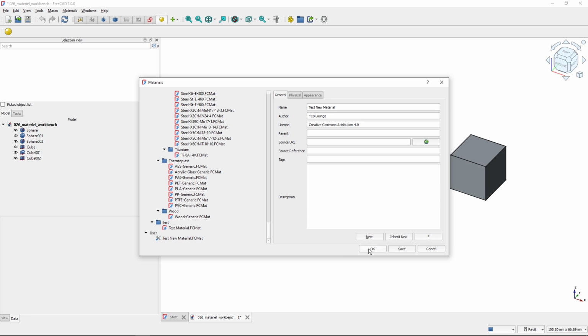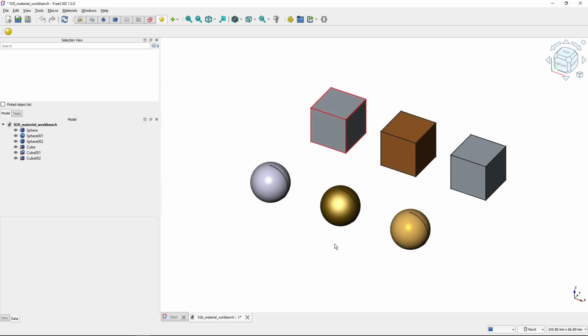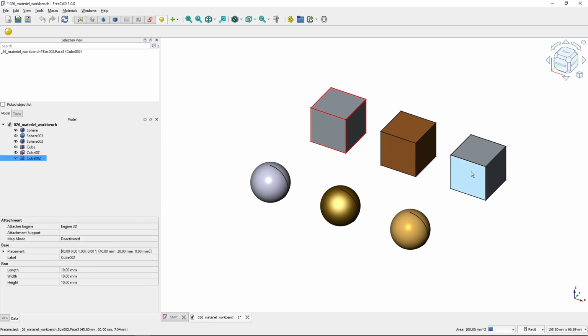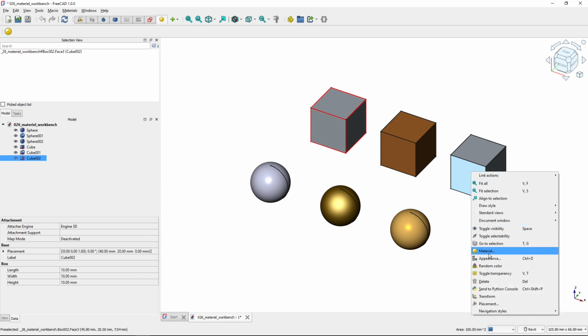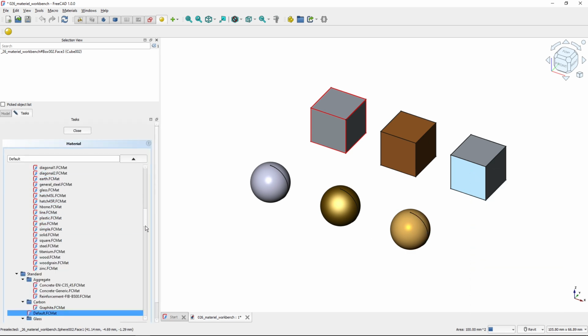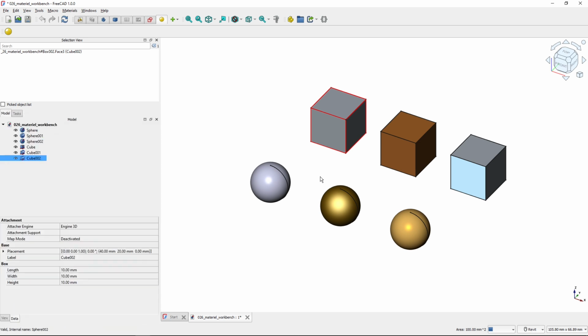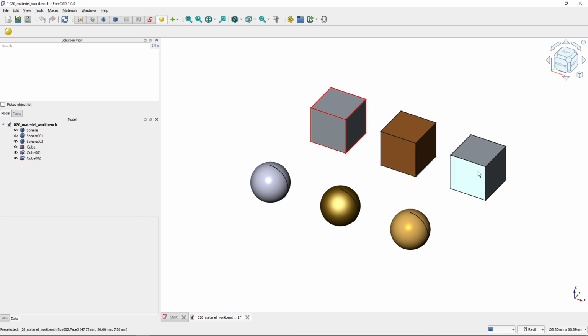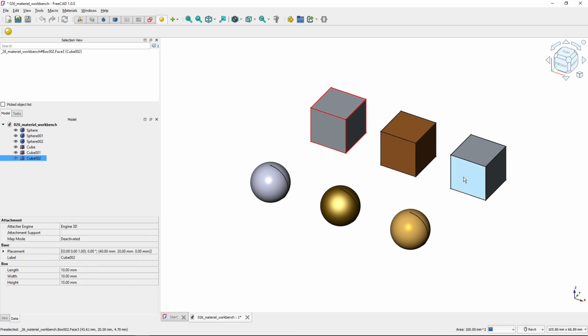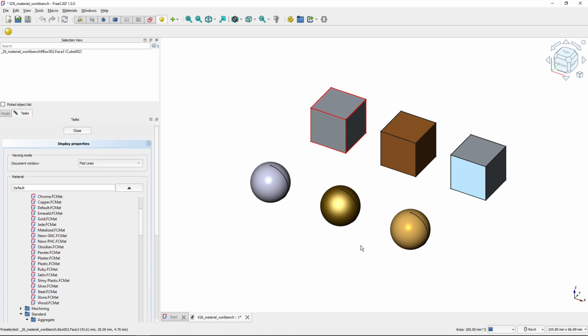So I will hit OK, because the material has been created, and now if I want to use it on my project, I can select this cube, right click, select material, and apply. It will be in the bottom, the test new material, hit close, and you can see that it was applied only to the material property. So now I have to also assign it to the appearance property.